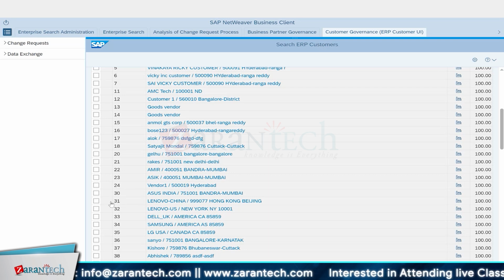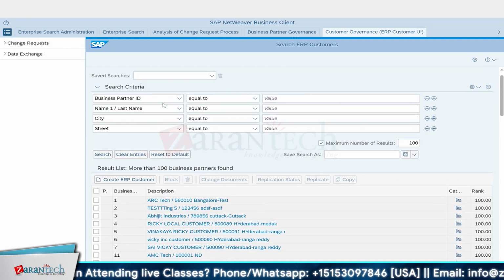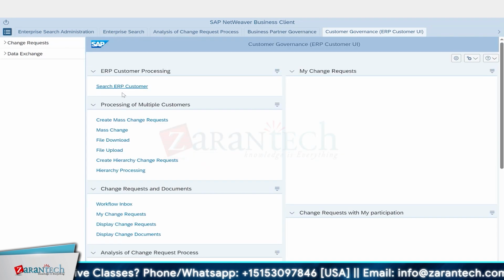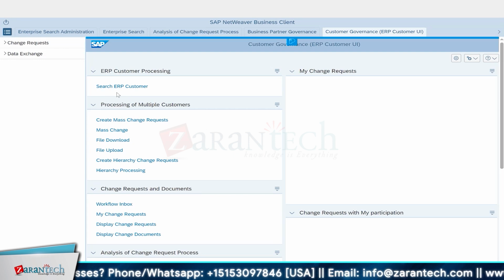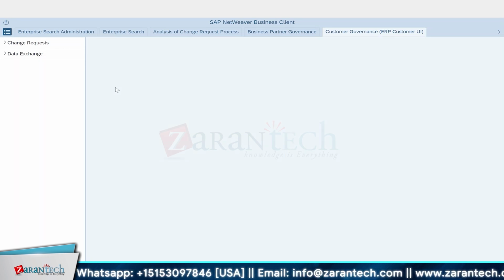Technically, if you look at it, the customer numbers are different. That's why the system created two customers. But the other properties, like the description, maybe someone entered Lenovo China, someone entered just Lenovo. Likewise, when you are trying to create any master data in the system, that is the reason SAP also provided, if you go to this customer governance, they didn't provide a direct create customer link here. The reason is you always go to the search customer application.